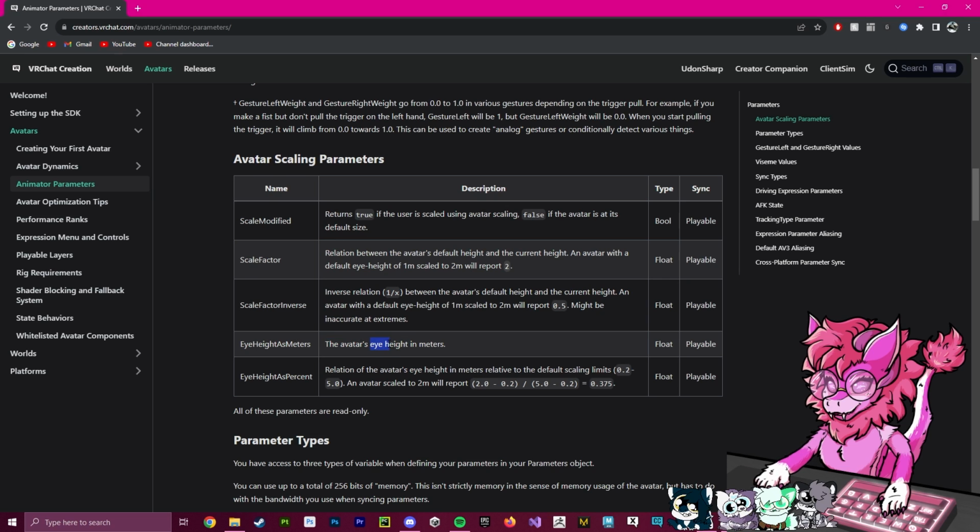Eye height as meters. This will basically just return your avatar's eye height in meters, and it's going to be a float. And then the last one is eye height as a percentage. This will just return a float yet again, but this time as a percentage. So this would be 35.5%.